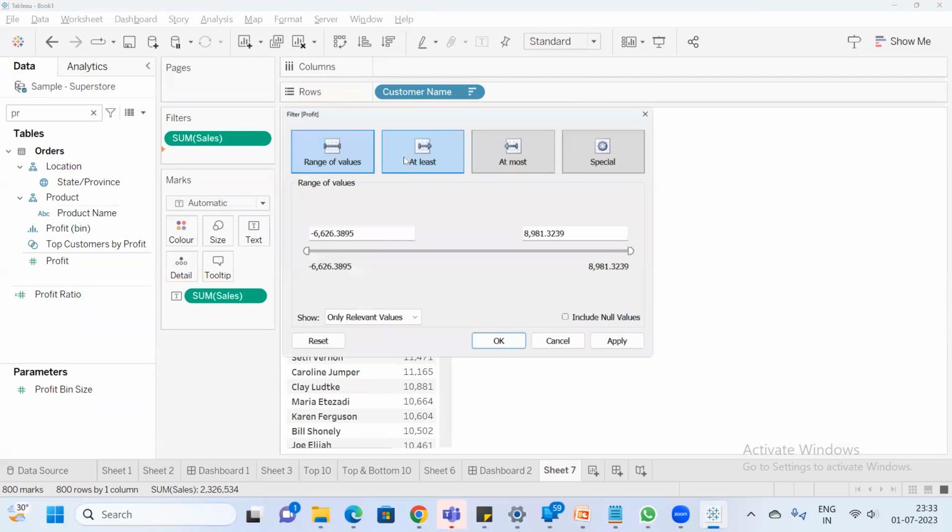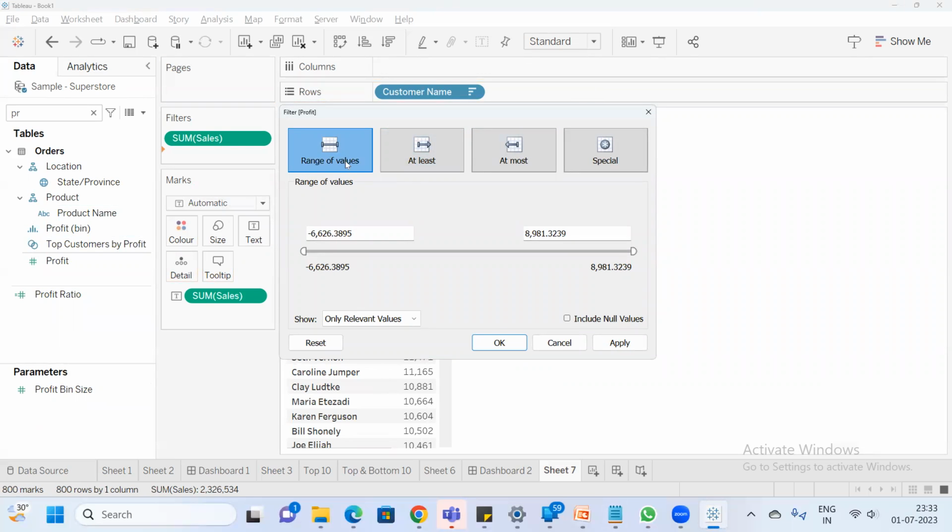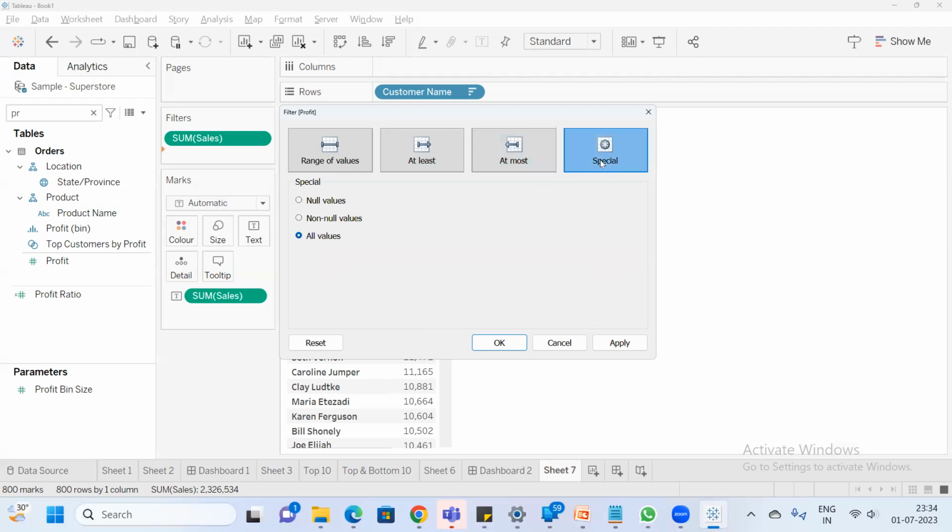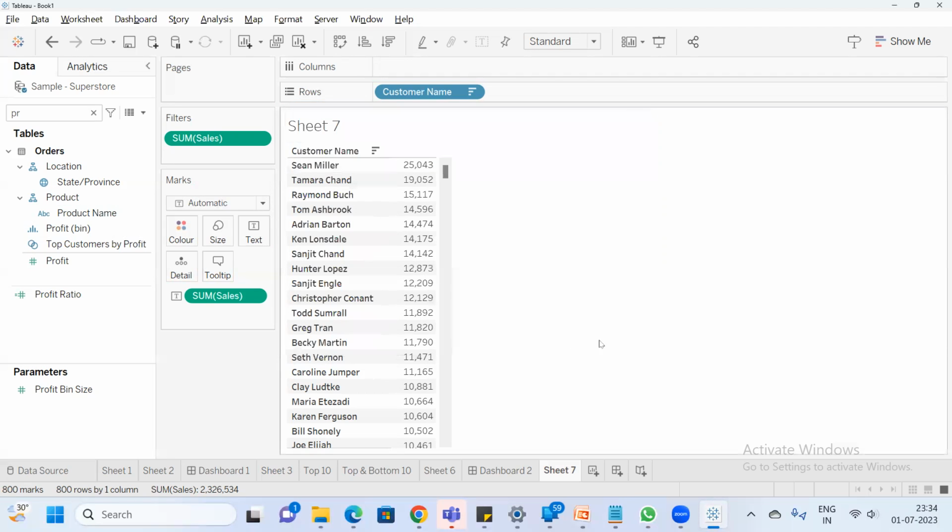So let's take some. The range of values, at least, at most. For profit, it is starting from minus 6,626. For sales, it started from $0. But for profit, it is starting from the negative side also. So it has negative values also in the data. So here also you can do the range of values. At least is a function where you can freeze the maximum value, at most will freeze the minimum value, and special is to remove the null values from the data. So that is why we use measure filters and dimension filters.